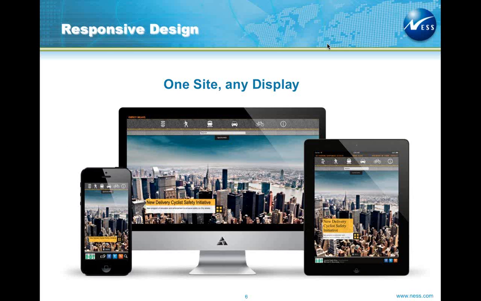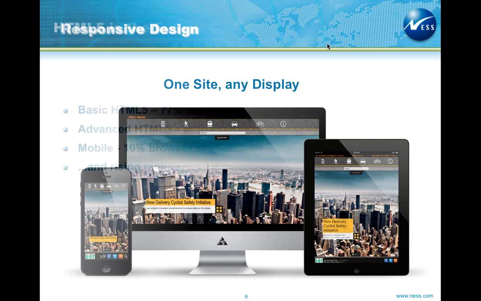Let's move on. This is where we go through current statistics for HTML5. There is 77% compatibility across the browsers for basic HTML5. For advanced HTML5, like the graphics or the audio video content that I have mentioned, it's just 60% compatibility.